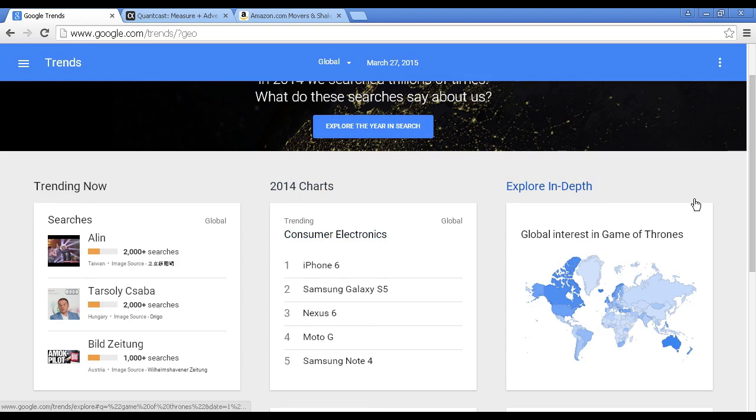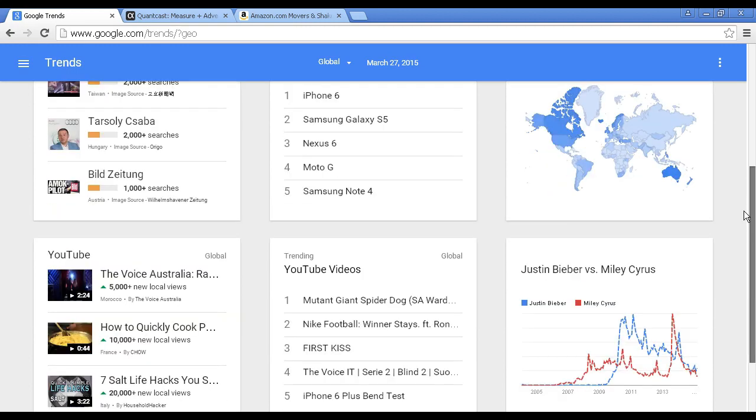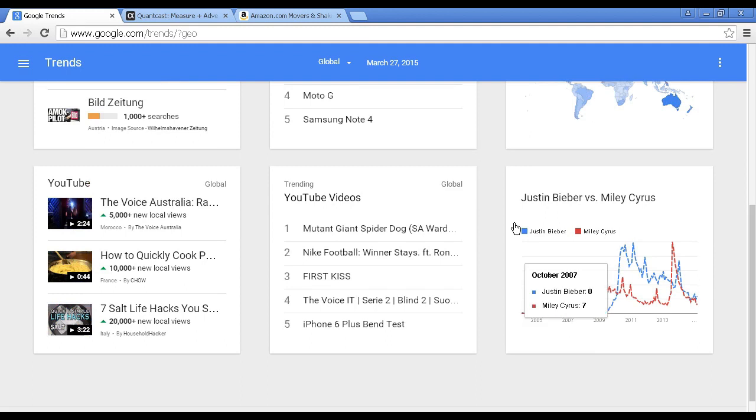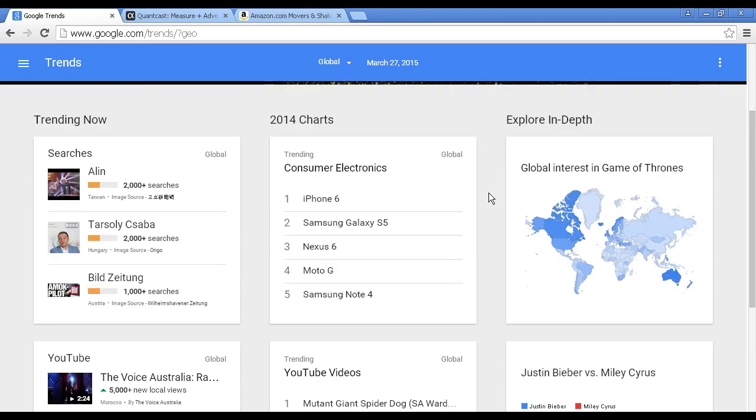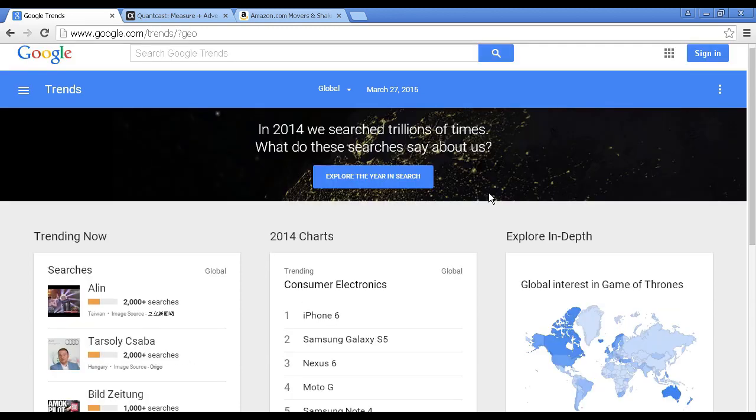You can explore in depth graphically. For example, here this shows global interest in Game of Thrones. It shows the trending YouTube videos, and other searches, like for example Justin Bieber versus Miley Cyrus, and so on. You can use the information on this site to really drill down and see what people are looking for.